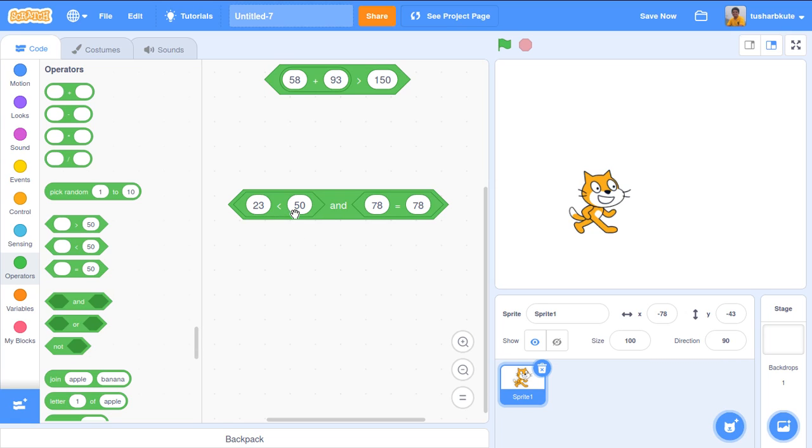23 is less than 50 and 78 is equal to 78. So this is true, and this is also true. So true and true is true. So if both the conditions are true, then the final output is true, something like this. So first is true and second is also true. That is the meaning of the AND relational operator, sorry, AND logical operator basically. So we are applying a logic there.